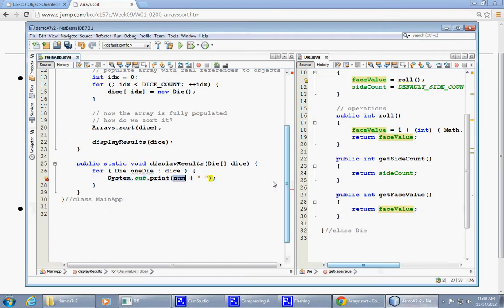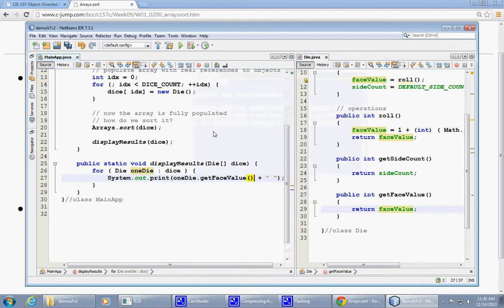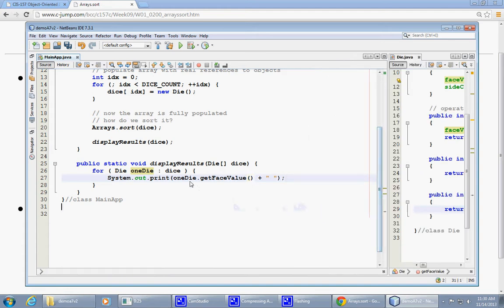Okay, so I have one die, and what I can do here is print one die dot get face value. Right, so print the face value so far, something like that, and I'll be just printing numbers. So I'm not going to be printing those numbers on a new line.